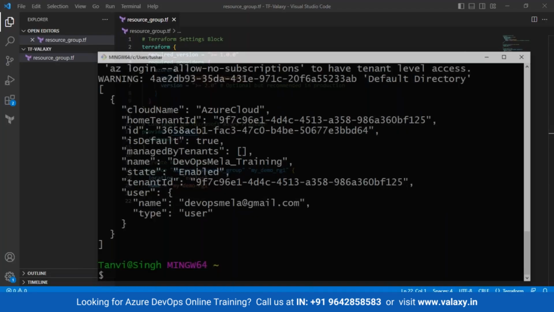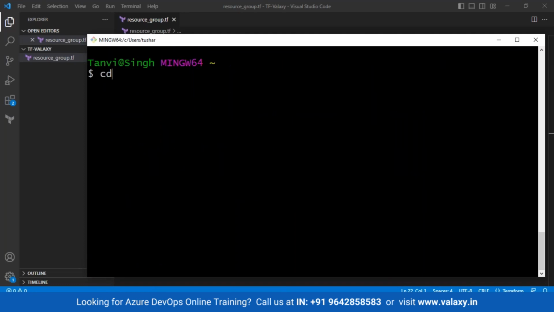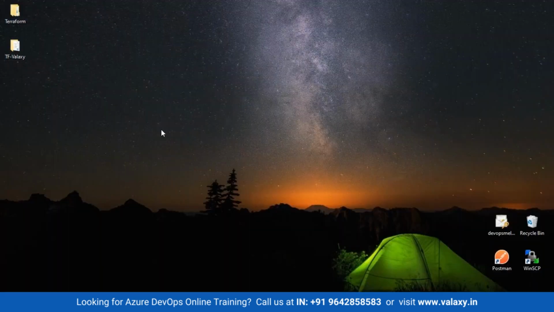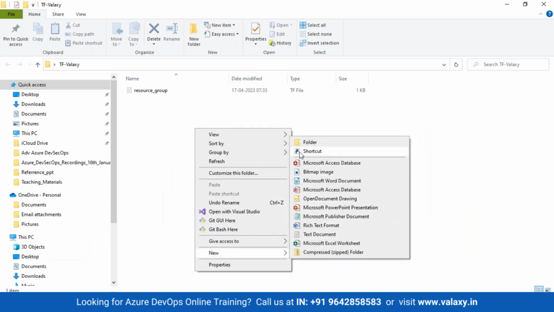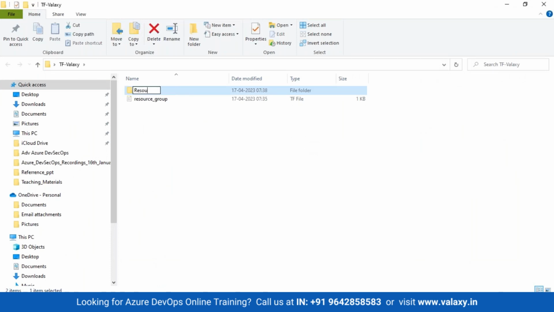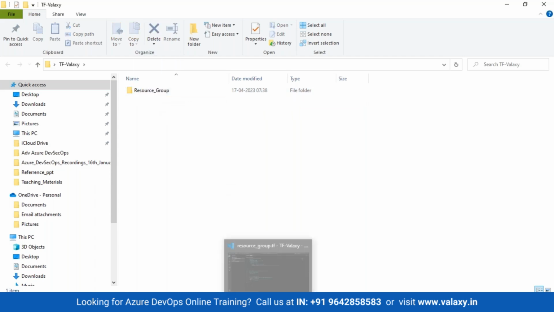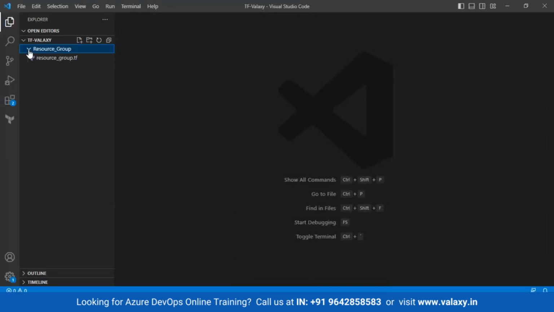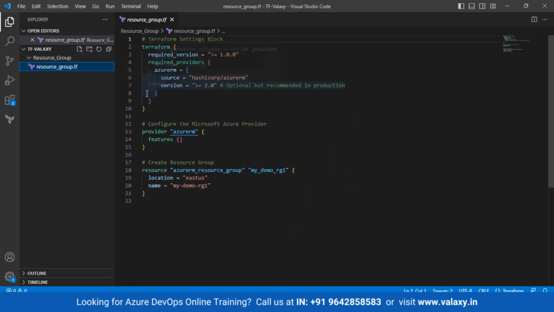Okay, let me go and run this command. So let me go to where I am right now. I'll have to go inside my folder, that is tf Valaxy. Well, let me do one thing. Let me have one more folder created inside this. So if we are creating a resource group, let me name it resource group, and let me move this file inside it. Why exactly did I do this? Because I'll have multiple providers downloaded, guys, so I want this to be placed inside specific folders. That's why I'm keeping it separately right now.